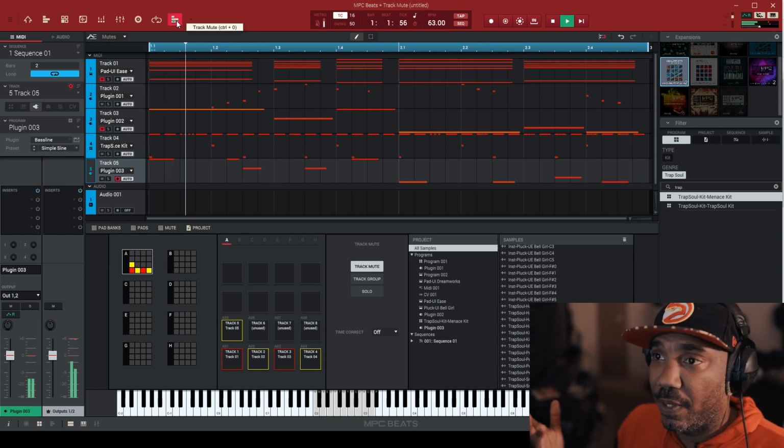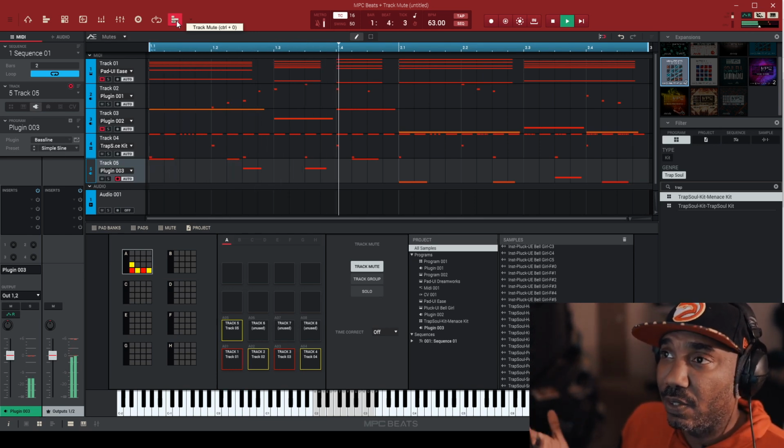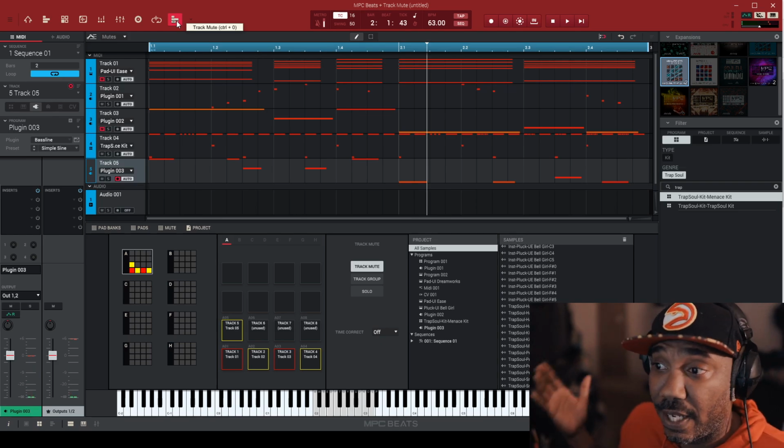And just add whatever else you want into the beat and you're good to go. Simple as that. That's how easy it is to make beats inside of here, for real.